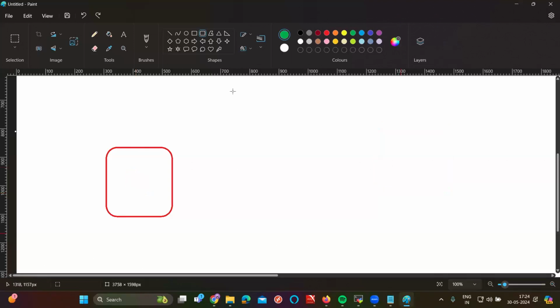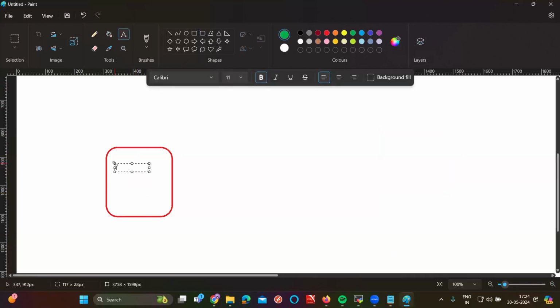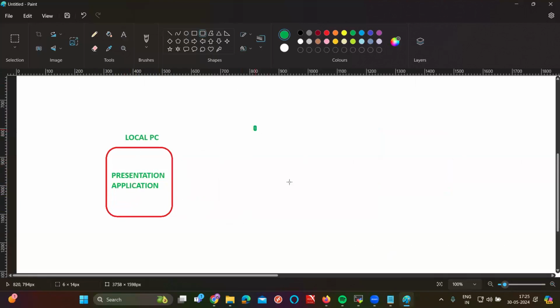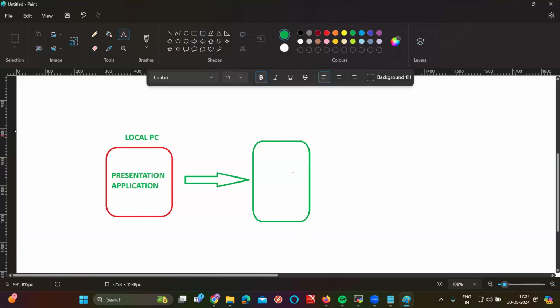But when it comes to a client-server application, the presentation layer and application layer will be on your local laptop. Both presentation and application will be on the local laptop, so I can call it my local PC. But if you want to use data, we are going to come to the database server. That means two layers, the presentation layer and application layer, will be on my local laptop, but the database will be at server level. So I can call it the DB server.